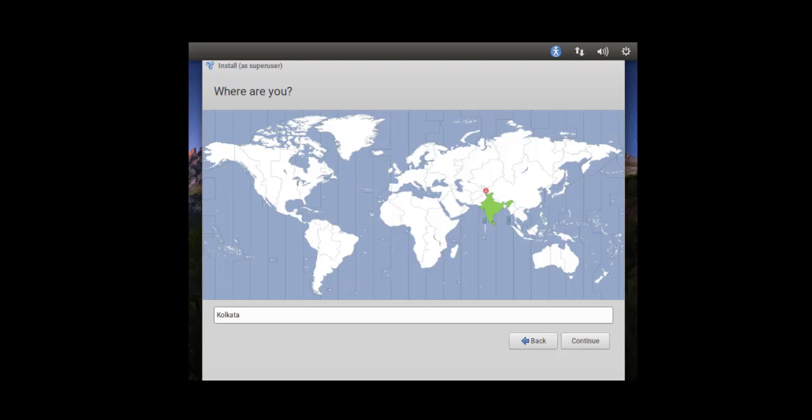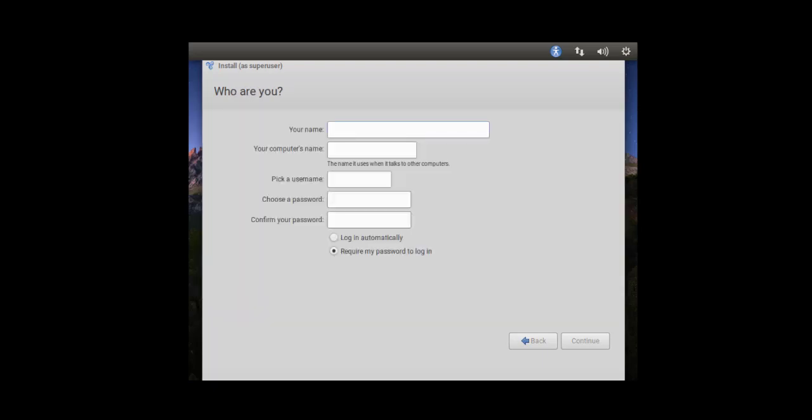Next thing, you can choose the time zone. Simply point to the place where you live. Continue. Now make sure to add your name. Continue.